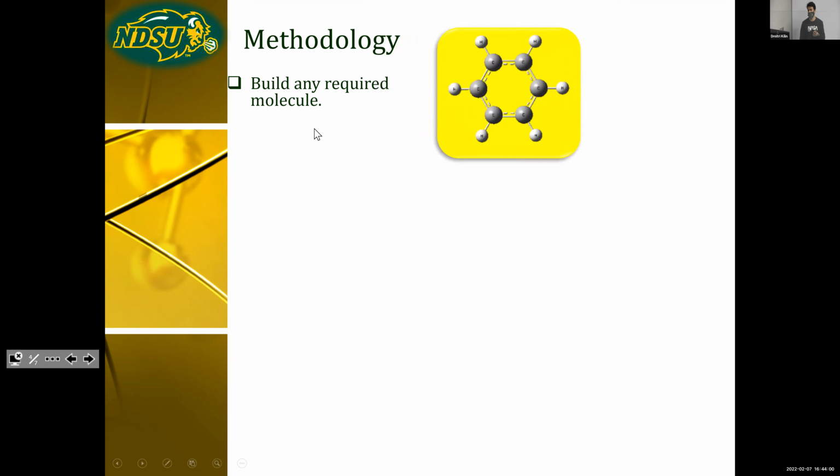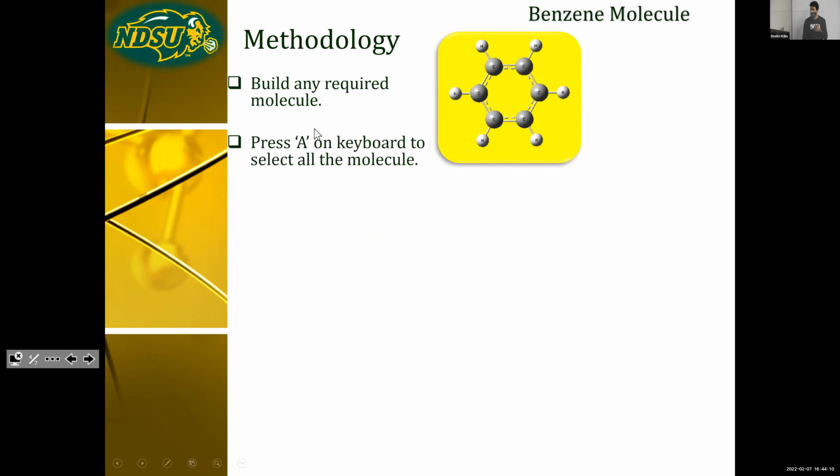So coming towards the topic, how we can copy paste molecules in the Gauss field. To start with the copy pasting, you just have to build any molecule in your command view screen. Like this, I have prepared a benzene molecule, and then you can just press A on your keyboard, and you will select all the atoms of the given molecule.